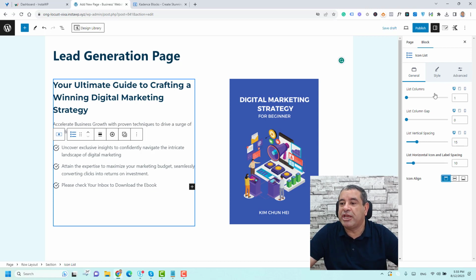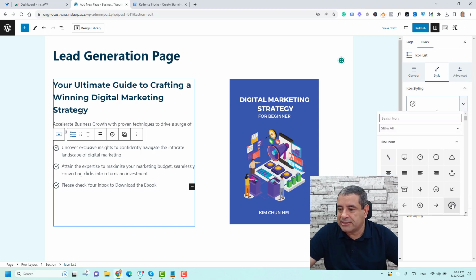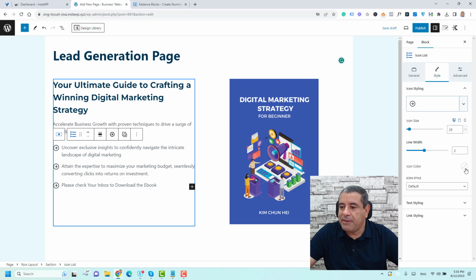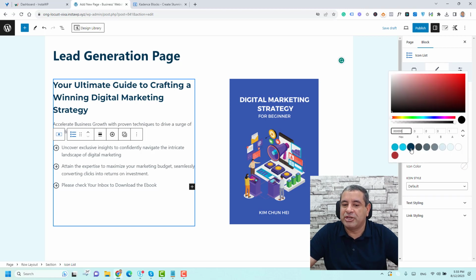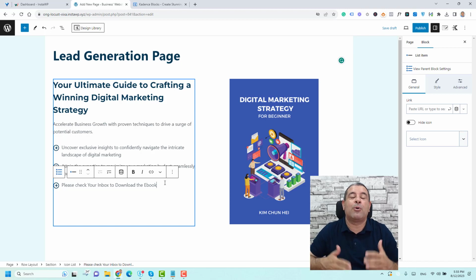And we can even change the icon itself by going here and changing the icon styling. I like to use another icon. This is the icon that I like to use. And maybe we can also change the color. So let's change the color to be something like this. Now this looks beautiful. Now we need to add our sign up form or opt-in form to this page.